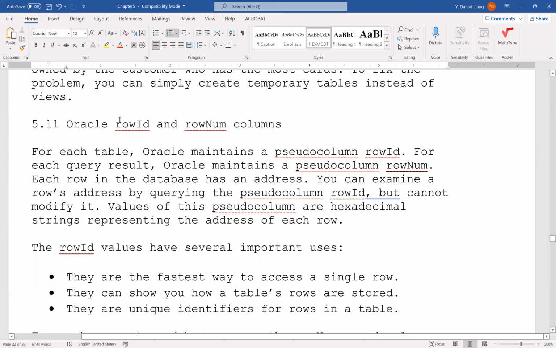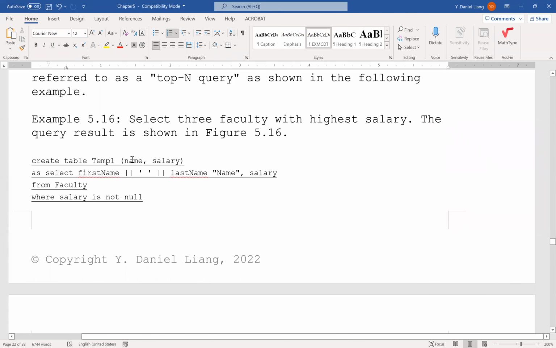This is kind of Oracle specific. There's a row ID and row num, so just read it after this video.